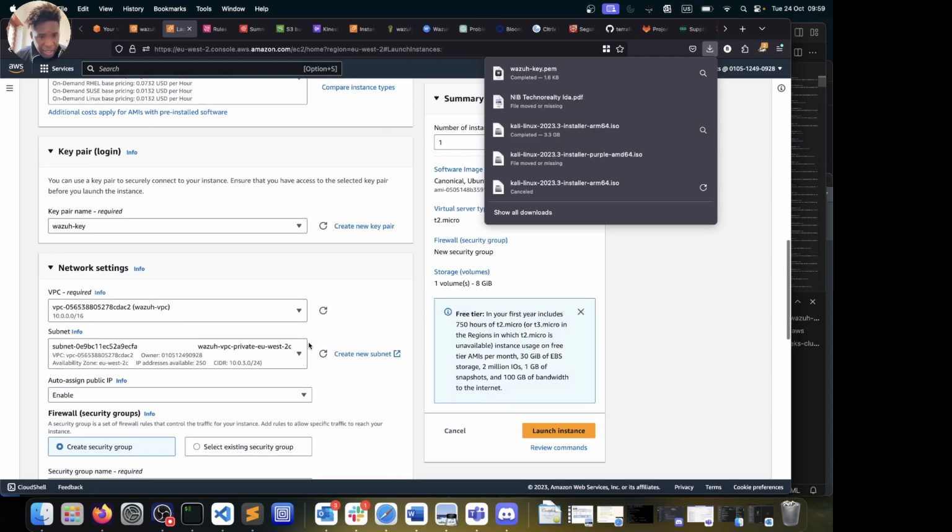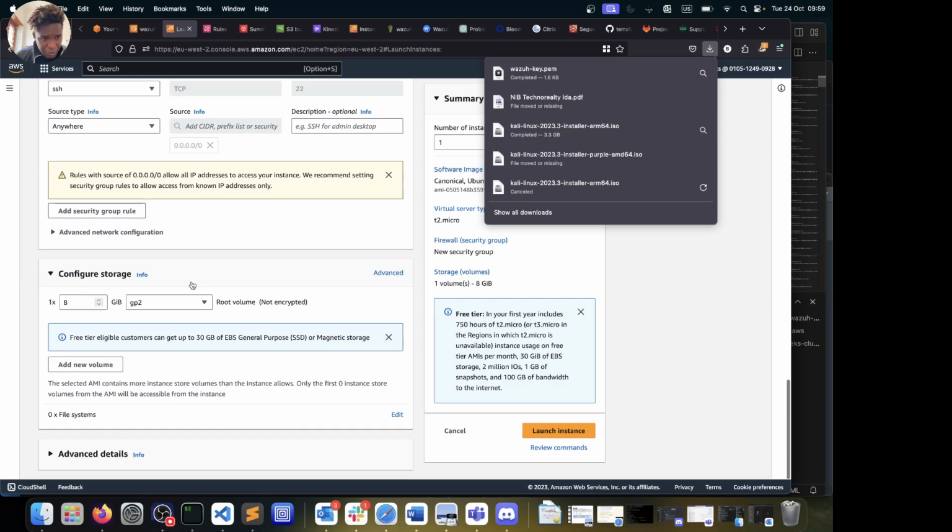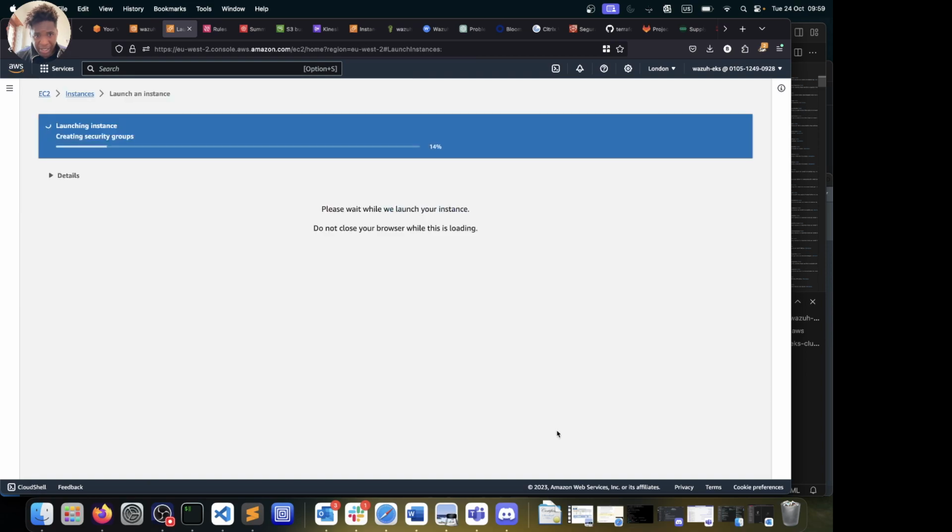All right. Then we have it all good from this front of storage. I'll use the default storage. I don't need to bring anything extra. All right, let's launch this instance.